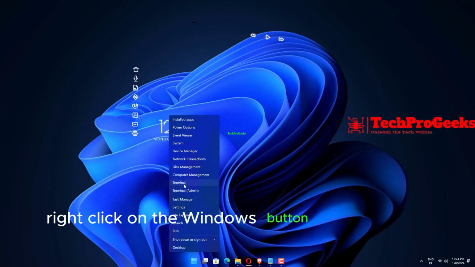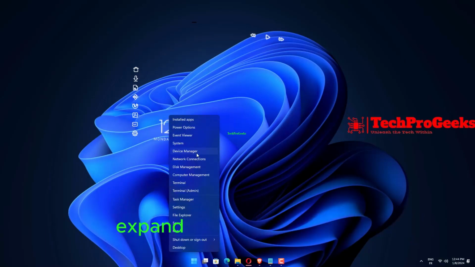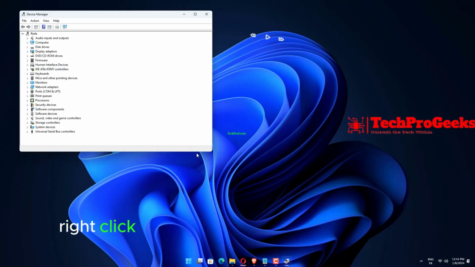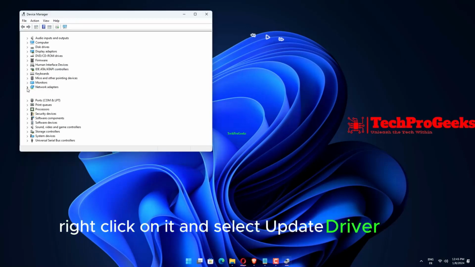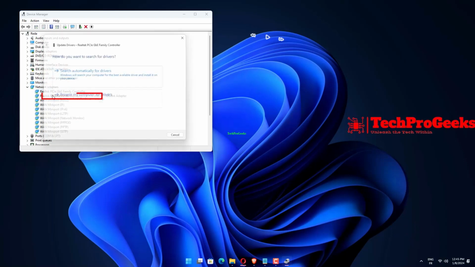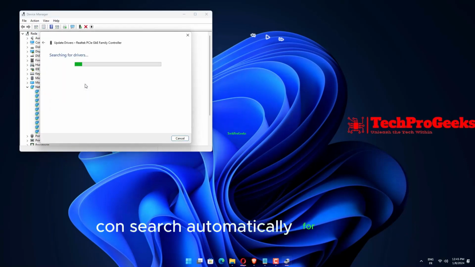Right-click on the Windows button, select Device Manager. Expand the network adapters. Right-click on it and select Update Driver. Click on Search automatically for drivers.